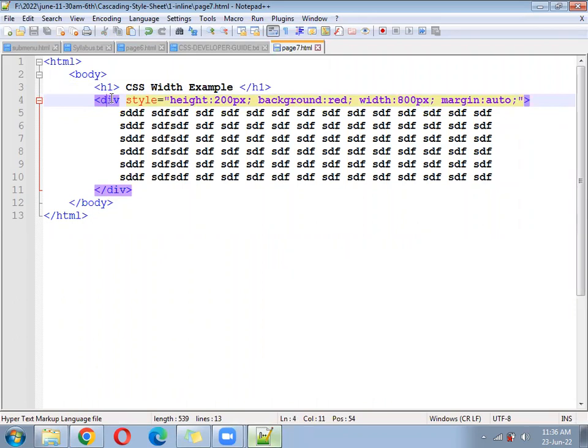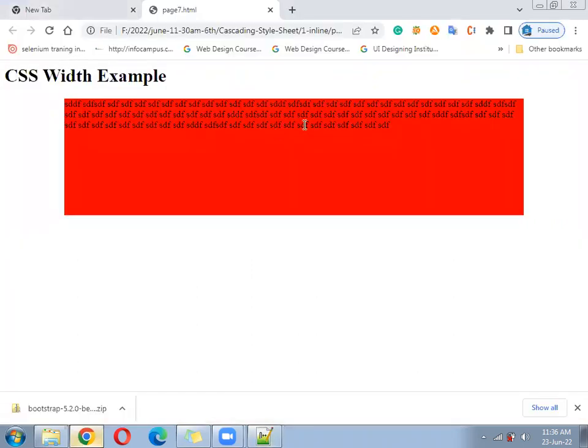if any user opens your page on a smaller screen, the problem will come for him. Because this division needs a minimum 800 width, and the user's laptop or mobile screen is 500. So what will happen? You can see here. Let me come to the browser. So it is coming in the center, no problem.